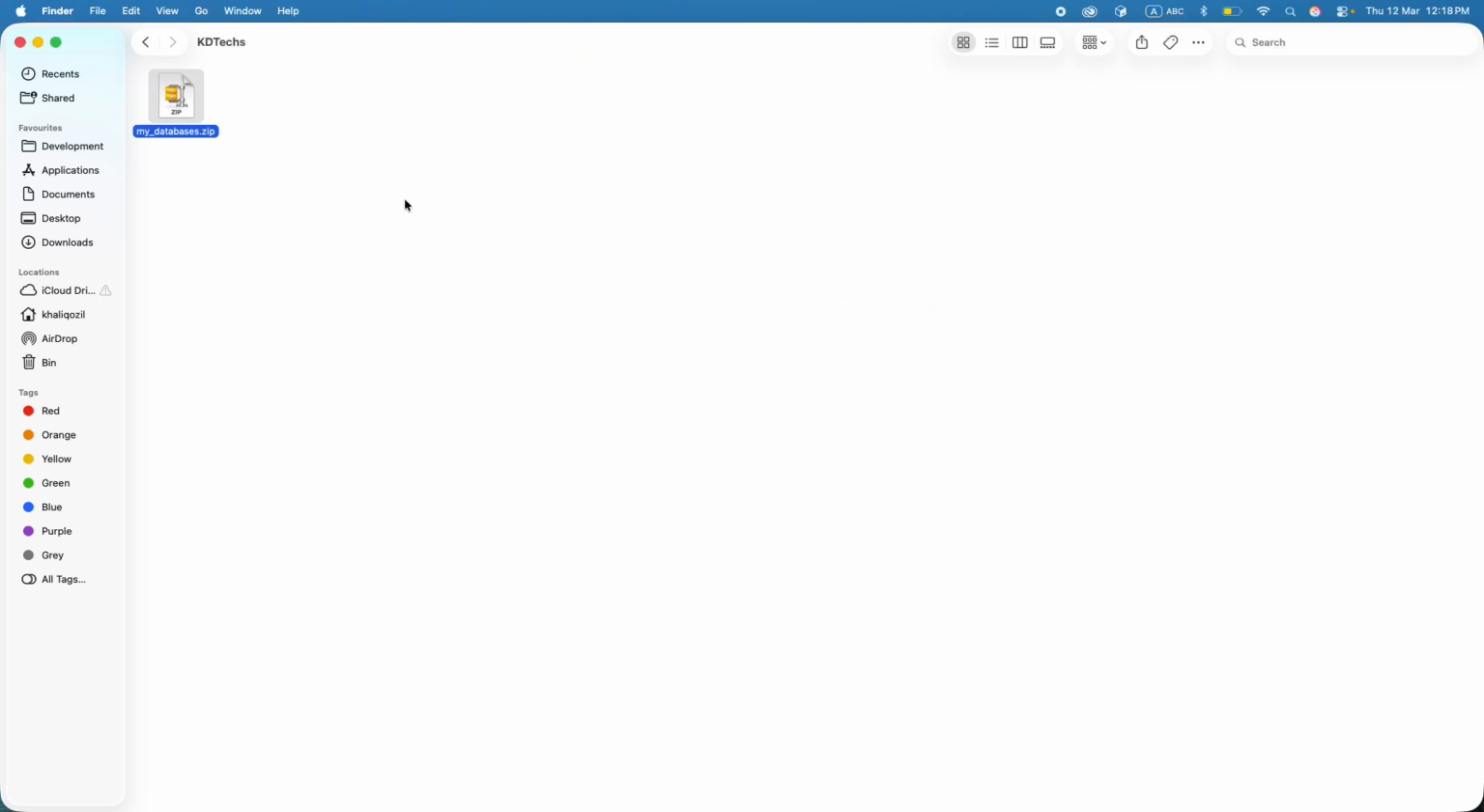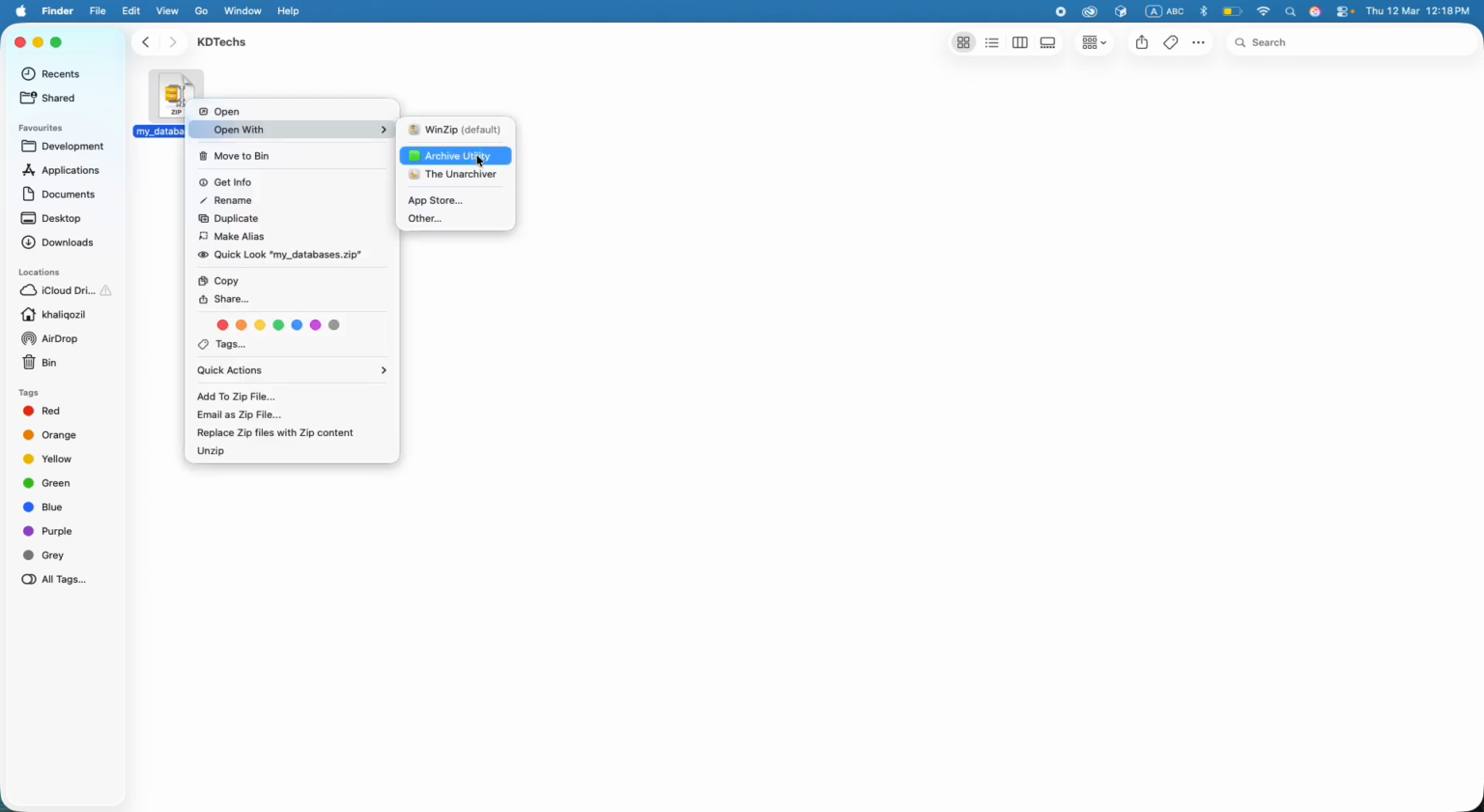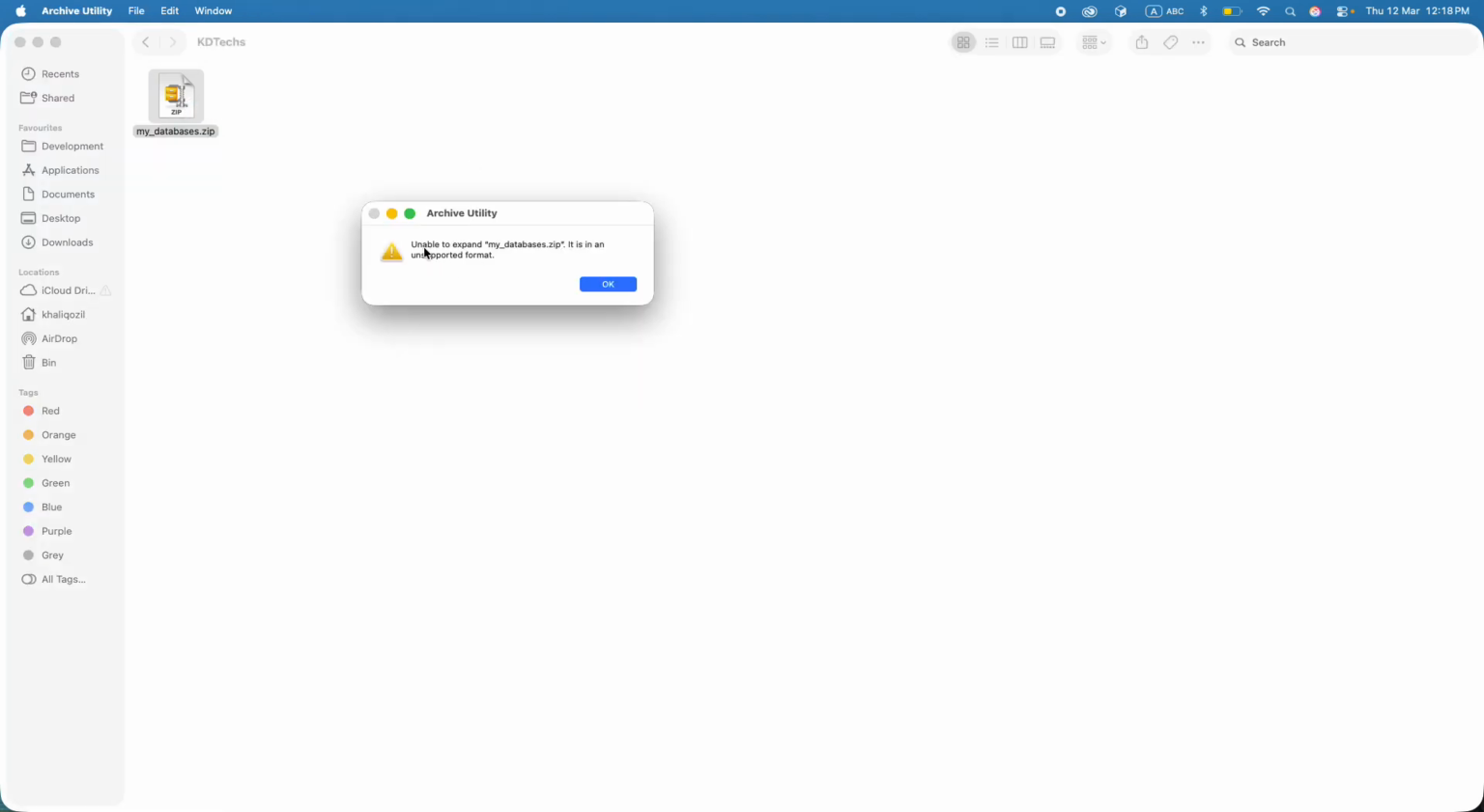Have you ever tried to extract a zip file and suddenly got errors, something like this, which says "unable to expand my database.zip, it is an unsupported format"? So what do we need to do in this case? In this video I'm going to show you how to repair and recover a corrupted zip file using a few simple tools. We will go step by step and try multiple methods so you can recover your file easily.